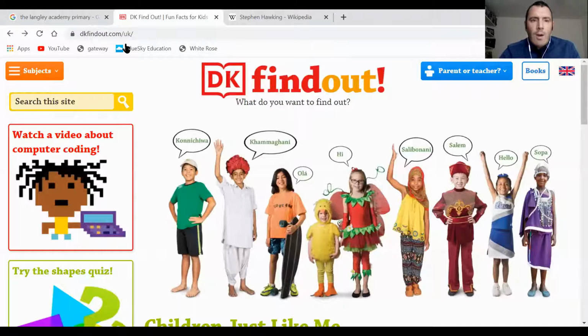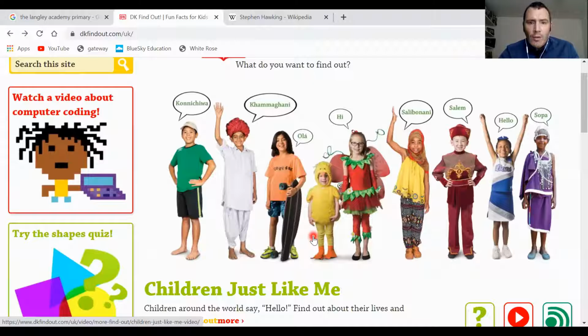Another really nice web page is this one. It's the Dorling Kindersley or DK Find Out page. It's got lots and lots of really good information on it, and it's really nicely set out and is aimed at children. So what you can see, we've got a nice, clear, open page to begin with, with lots of people saying hello in lots of different languages. I can see Japanese on there, Spanish, English, and a whole variety there.